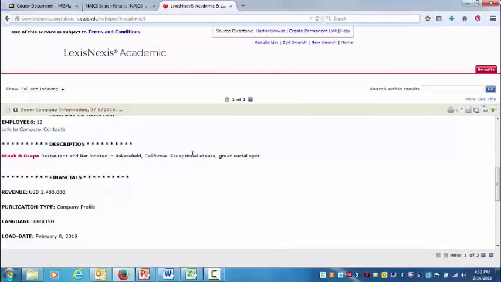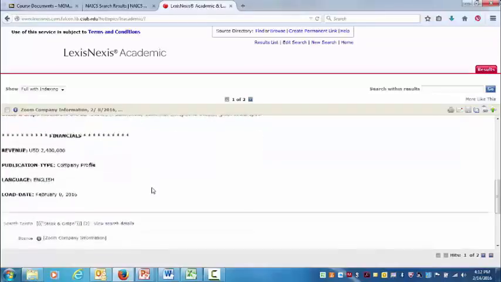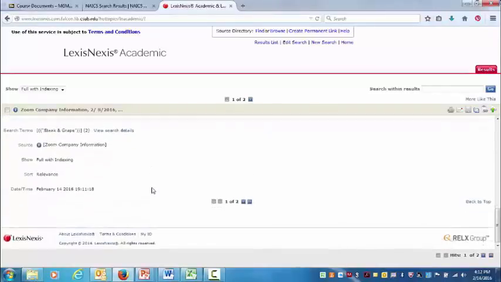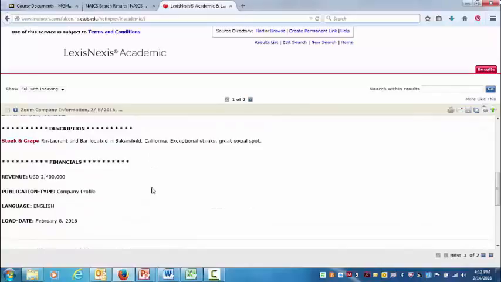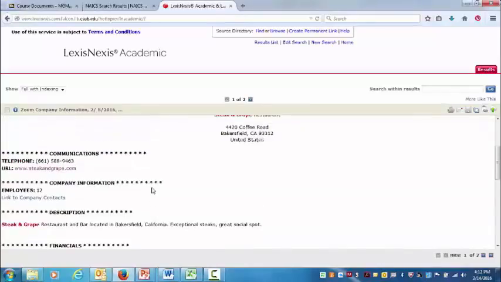You can see a tiny bit of a description. Sometimes these descriptions are bigger, sometimes they're smaller. And that's about all we got from Zoom Company. But at least we got some basic information on revenue, employees, and then contact information. There's also a link here that can take you to company contacts. I'm actually going to show another place, though, where we can get company contacts.